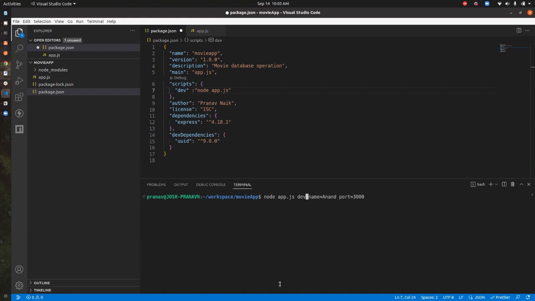Let's rename it to dev. Let's put it like this only. So we can pass command arguments from the command line. Now we need to catch them in our app, right? Yes. So what can be done?